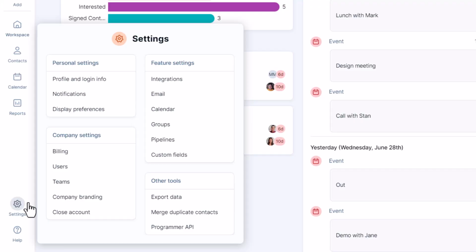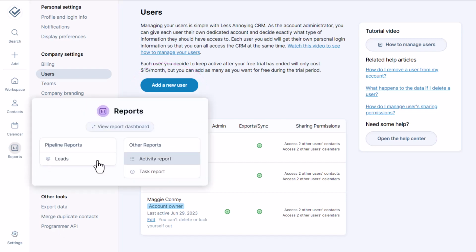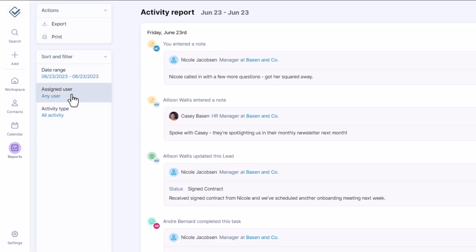If you work with other people, you know that transparency and collaboration is essential. Adding all of your users to the CRM means that everyone gets their own login, everyone can access the CRM at the same time, and as an admin, you could oversee and manage your team's communications.